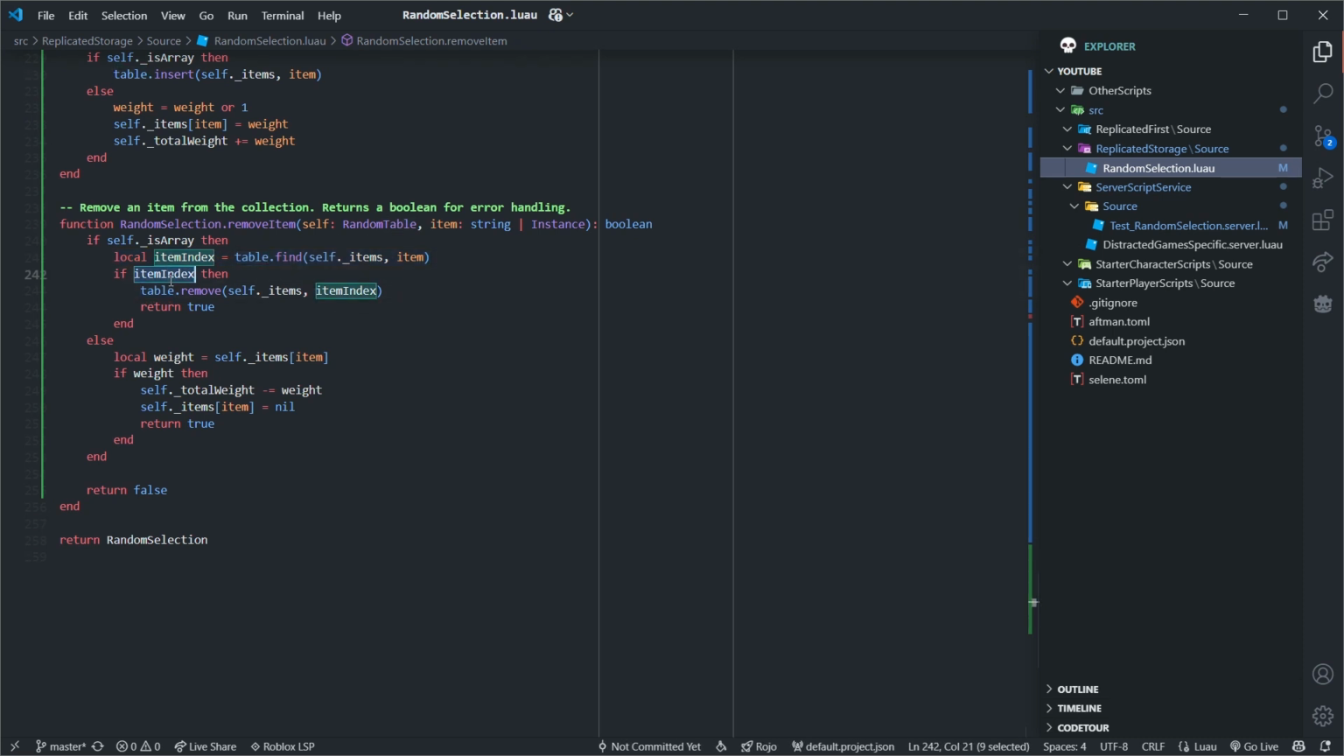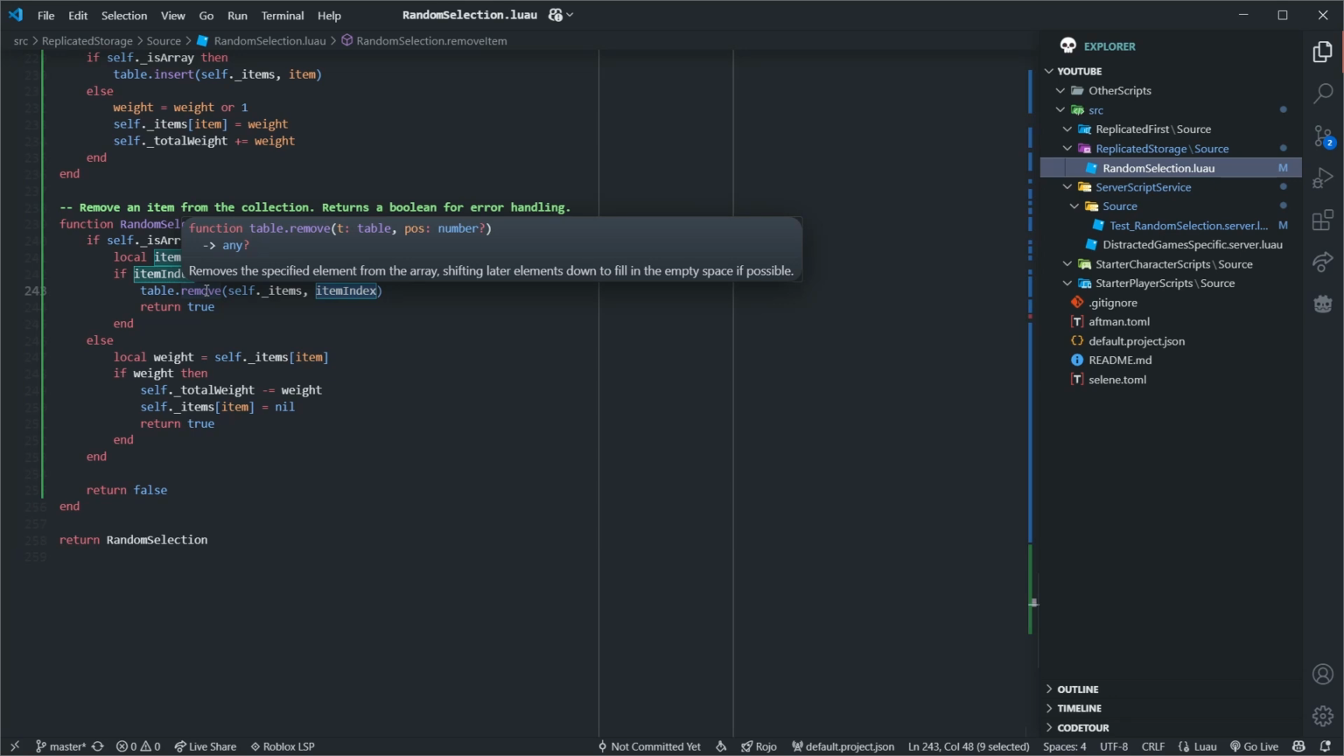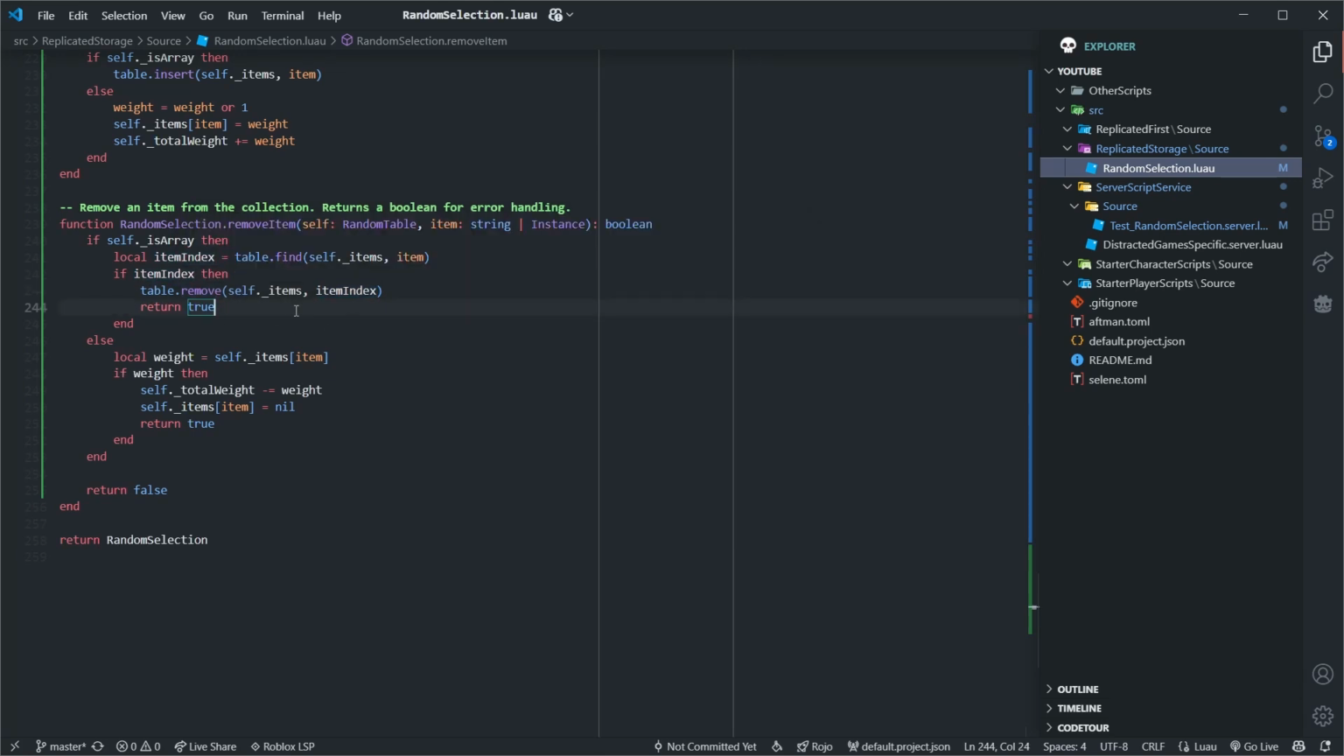If that exists and it's not nil, then we are going to use our table.remove. We give it the table, and then we give it the index we want to remove the item from. You can see that when you hover over remove, it removes the specified element from the array, shifting later elements down to fill the empty space if possible. And that is taking the position, which is the number, right? And then that will return true, so we know that we succeeded in removing the item.